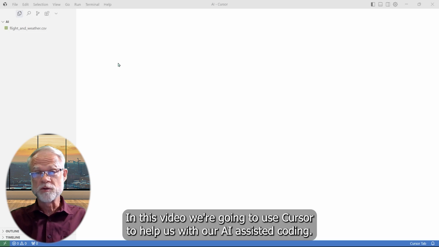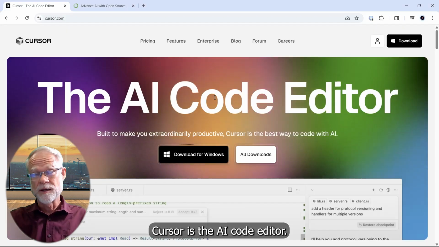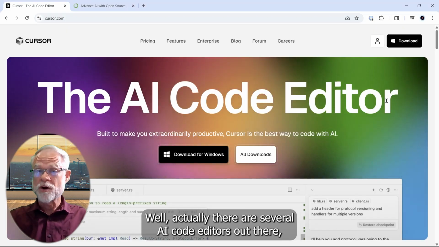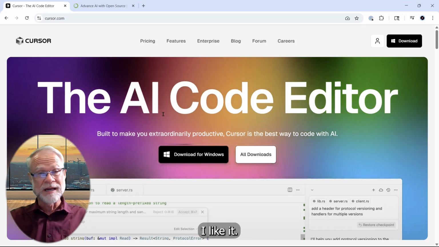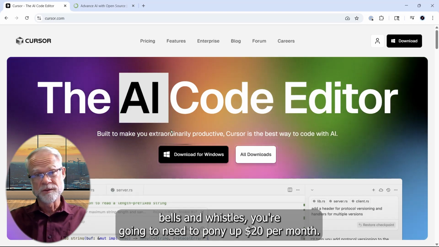In this video, we're going to use Cursor to help us with our AI-assisted coding. Cursor is the AI code editor. Well, actually, there are several AI code editors out there, but Cursor is quite good. I like it. It's free. However, if you want to get all the bells and whistles, especially all the AI bells and whistles, you're going to need to pony up $20 per month.